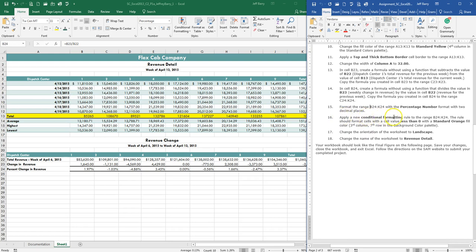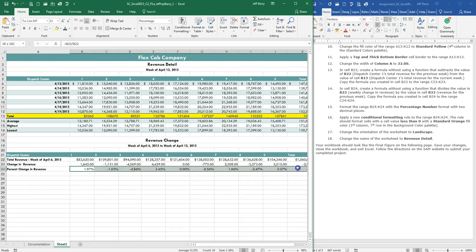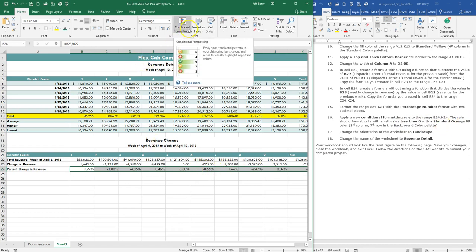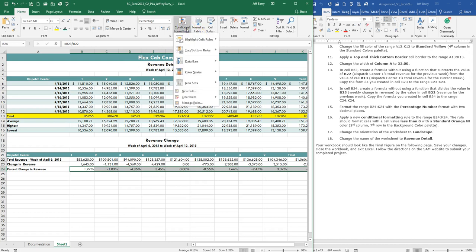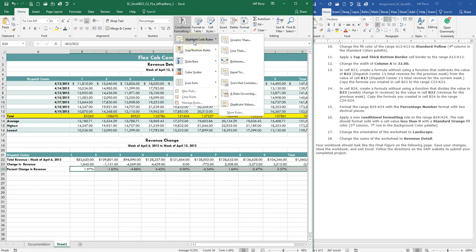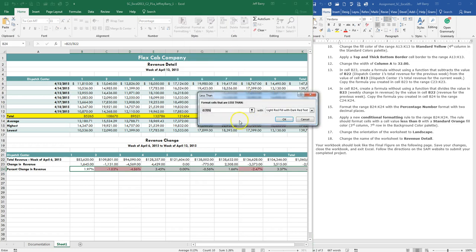It says apply a new conditional formatting rule to the range B24 to K24. So in this row that we have selected, the rule should format cells with a cell value less than 0 with standard orange. Okay. So to do conditional formatting, we come up to our styles area, and now it says we want to highlight, right? So we're going to go to highlight rules, then it says less than 0, so we're going to do a less than. I'm going to type in 0, and then it says with standard orange fill.